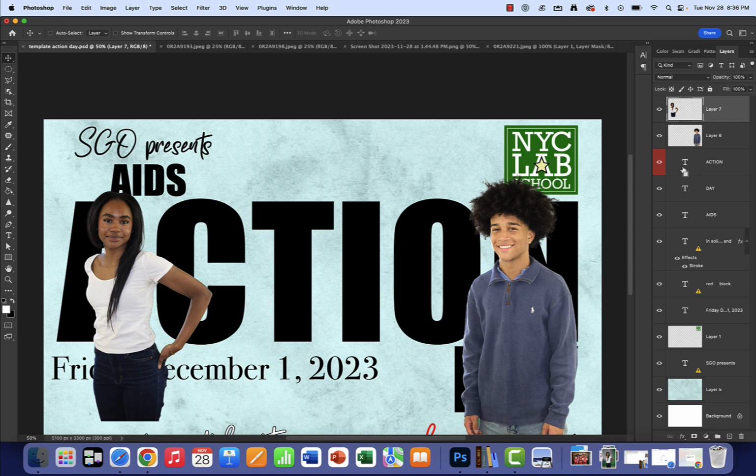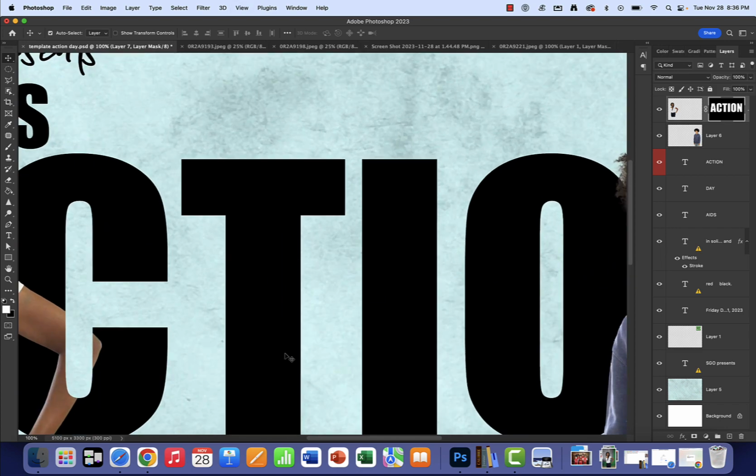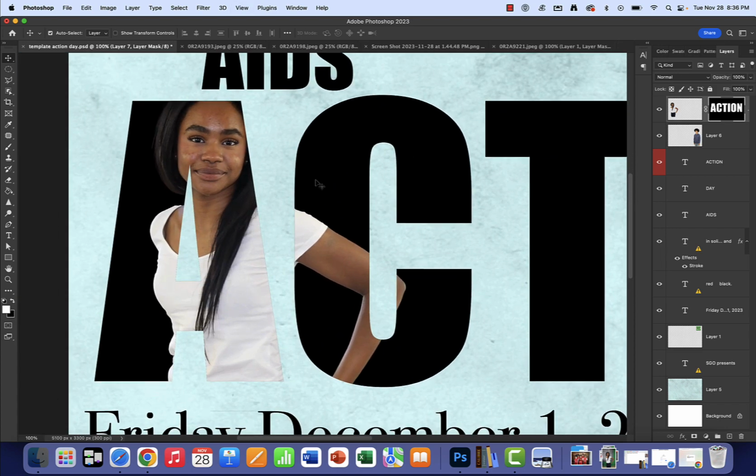I'm going to hold Command. I'm going to select the T in the action layer, that red action layer in the layers palette. Let's apply that layer mask, and we're going to see what happens. This project is going to require a lot of experimentation. And right now already I'm not in love with this, but we're going to experiment a little bit further.